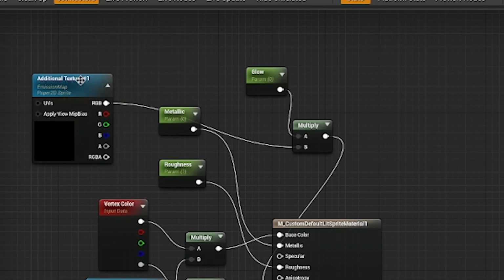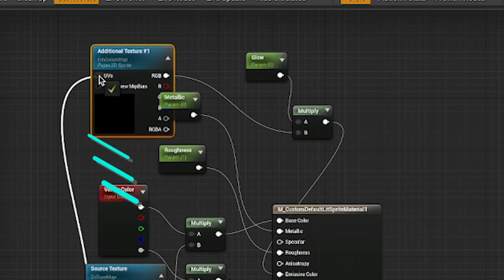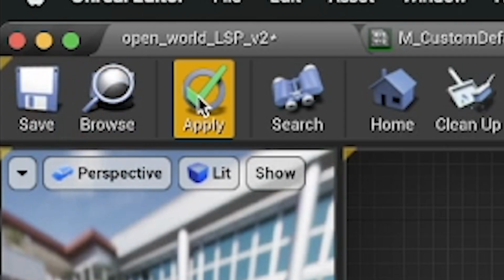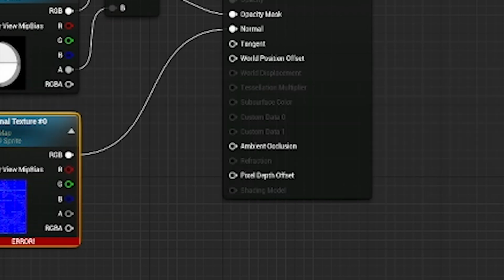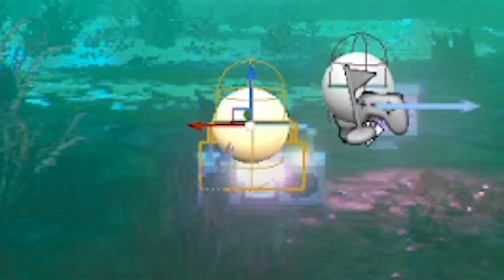But anyway, then I created a glow parameter and multiplied that by the emission map to put into the emission, and it still didn't work because there were some other errors going on. I don't even know what was happening with that, but eventually it did work. There it is, look at it, it is glowing.